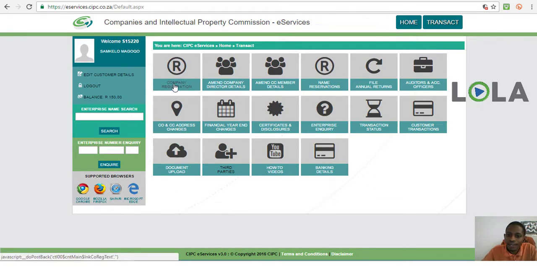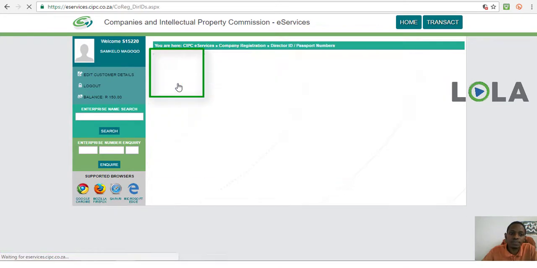But for any other e-services you want to complete, for instance, you can click on name reservation, you can click on final annual returns, or you can check your transaction status if there's a transaction that you've actually done, and is it done, or what's holding it up. You can inquire about an enterprise and so on. There are a lot of things you can do, but for me now, I want to register a company, so let me click here on company registrations.